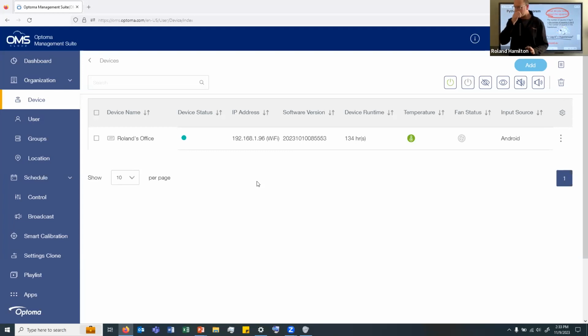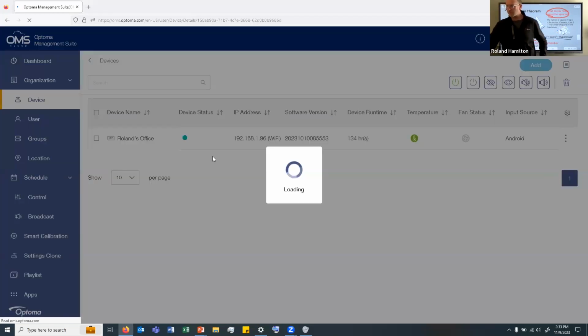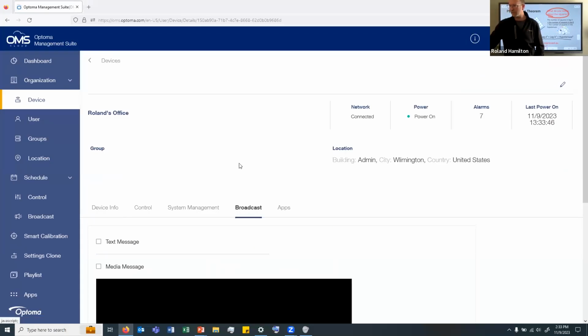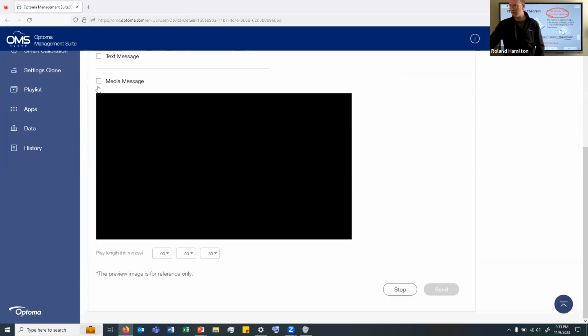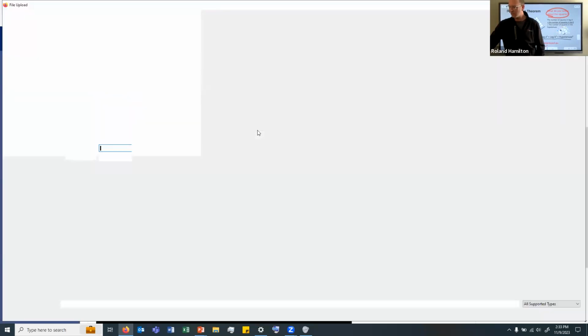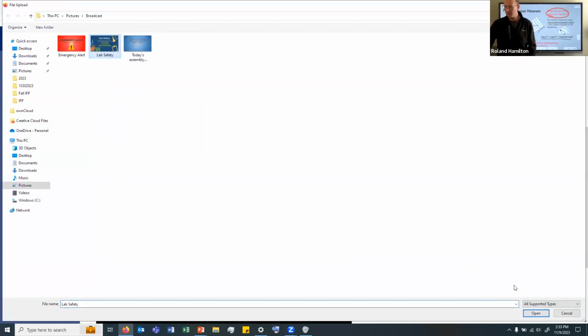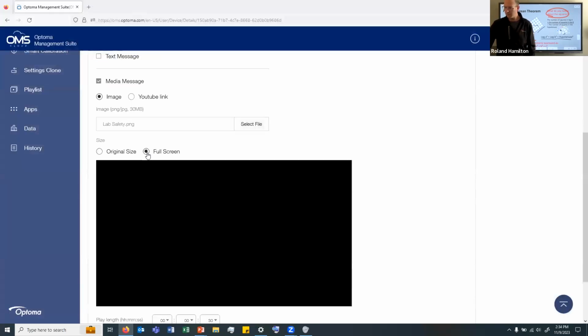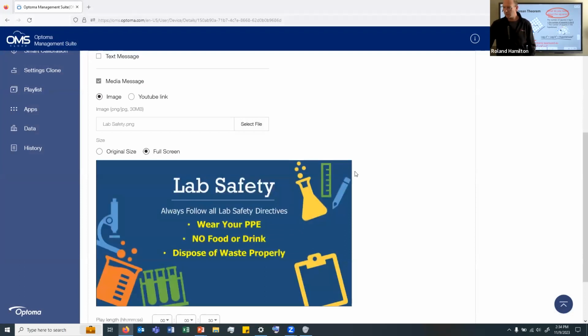But there are a couple of functions I want to show you specifically. So let me go into this device, and I want to show you how you can broadcast to these displays. We can take over the screen either with text or a multimedia message. I'm going to send a multimedia message. It's going to be an image. Let me choose an appropriate file. So this is actually a file from one of our customers, I believe a community college in Southern California.